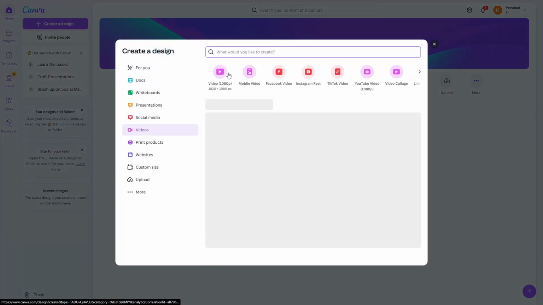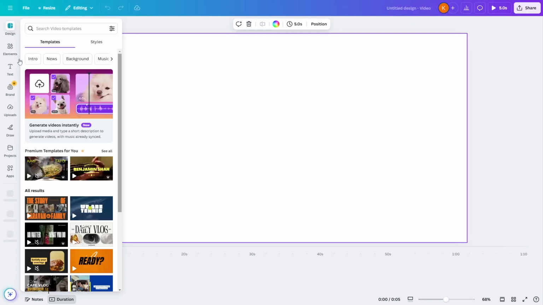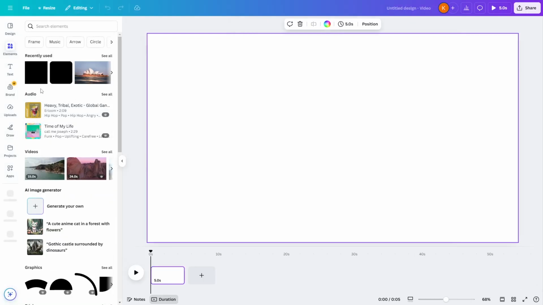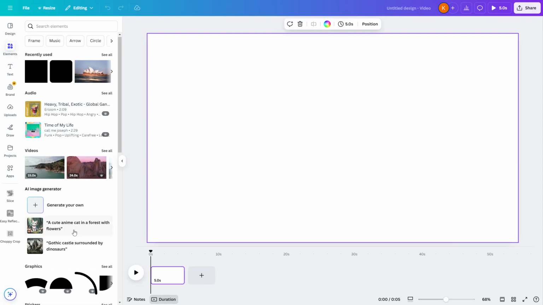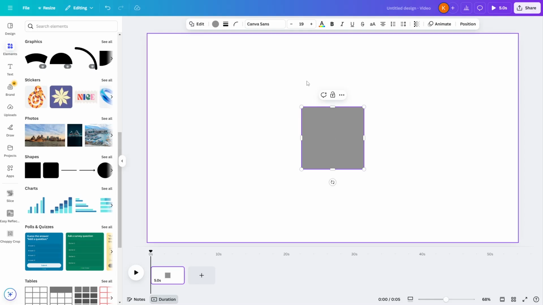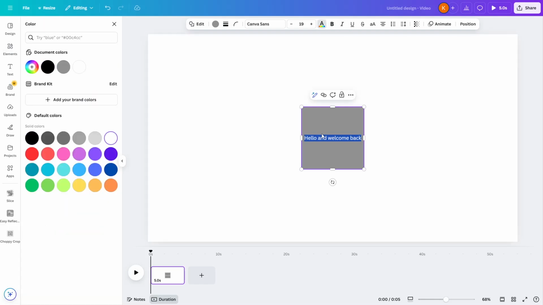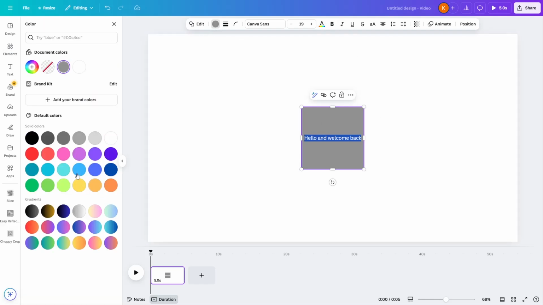Click on video and then click on video 1080p, and then afterwards you create the book dividers. So go to elements. Head over to shapes, click on the rectangle tool, and then you can type anything. For example, hello and welcome back, just like this. And then you can change the color of the text and the book divider.